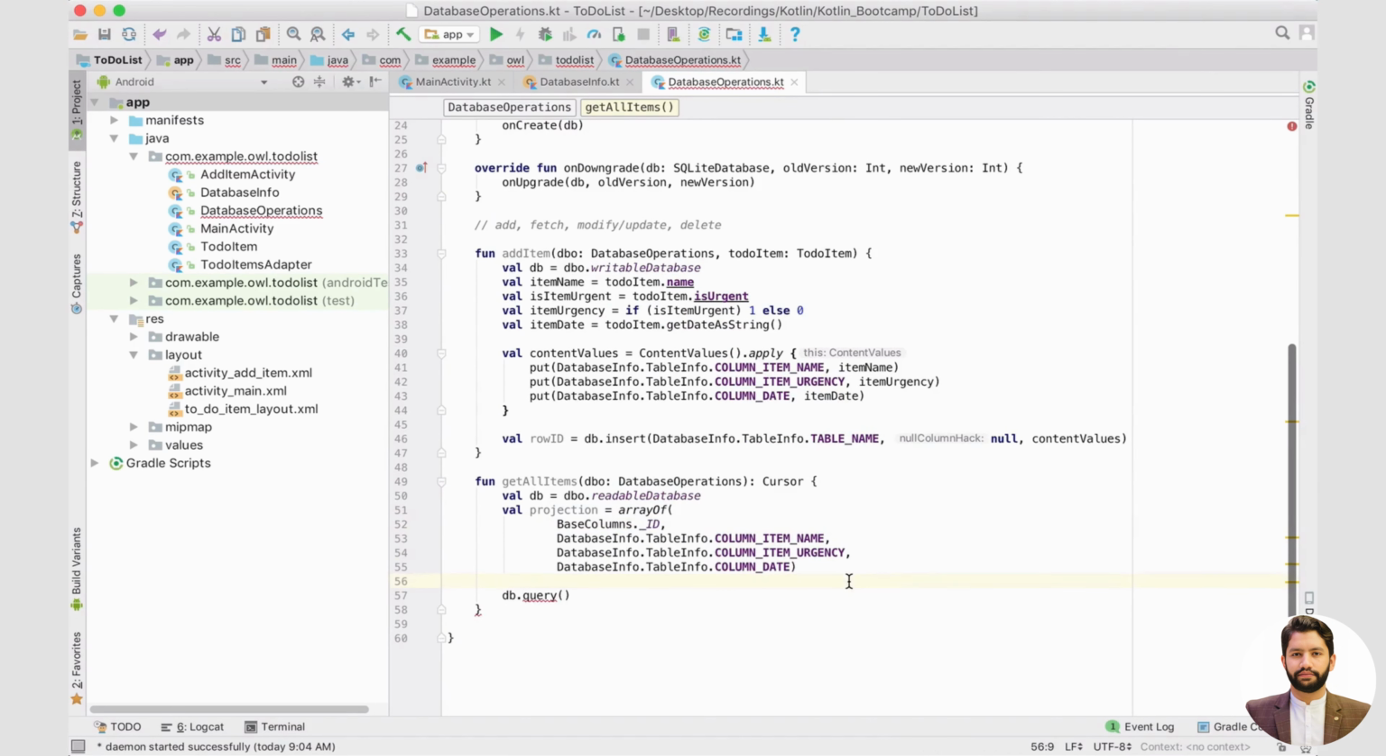Okay, so next up is going to be the selection. So val selection. And this is going to be used to specify which of the rows we want. Now we're actually going to leave this as an empty string because we don't want to discriminate between any of the items. We actually want to fetch all of the items rather than items that have some kind of criteria.